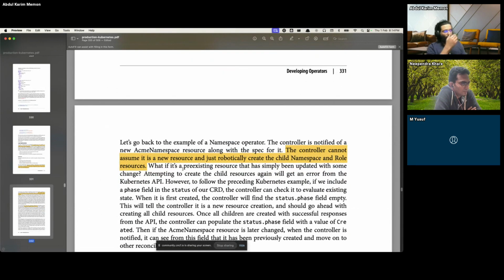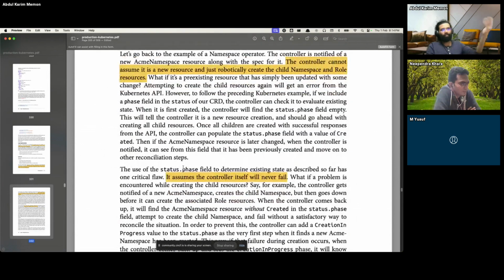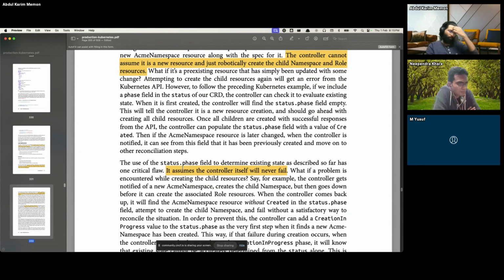Next, a controller cannot assume that it is a new resource and just create it. Okay, so let's look at the code first, and we'll jump back here. Once we see the code, I think this will make more sense, right? Because this is less to do about Kubernetes, but more to do about good practices of programming and making sure that your controller is idempotent in ways, right?